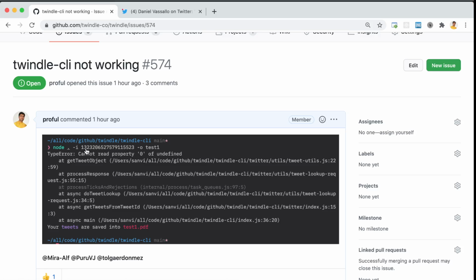But I realized later that I deleted the thread because I don't want to display our meeting information in public, so that other random people will join and it will create some noise. So I deleted the tweet, but the error message is it's saying your tweets are saved to PDF file. So there is a scope for improvement here.